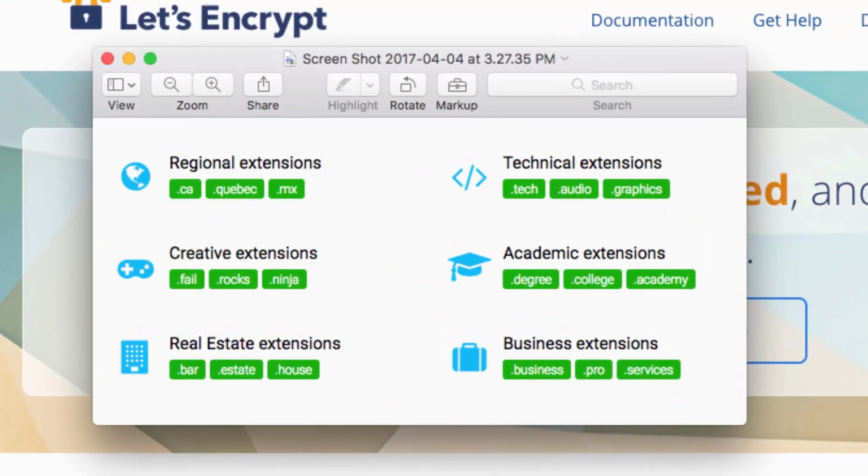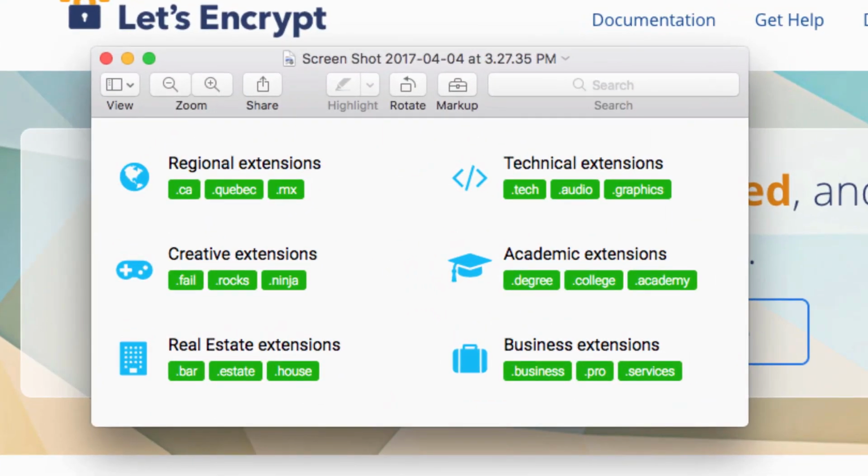Finally, I wanted to mention this. Now, I got this screen capture from a particular hosting company or domain seller, I forget which one now. Anyway, this is interesting to me. You know domain name extensions like .org, .com, .net, etc. And you've got many, many more. You have regional extensions, like if you lived in Canada, it would be .ca. If you lived in Quebec, it would be .quebec, etc. But there are so many more classes, if you will, of domain name extensions. Like if you look underneath here, under regional extensions, you've got creative: .fail, .rocks, .ninja.